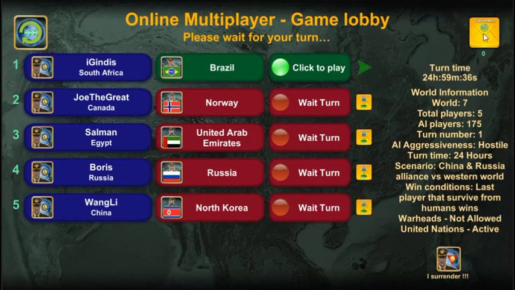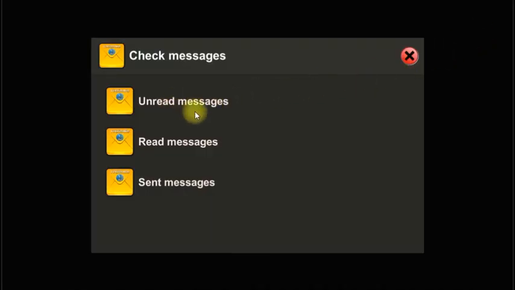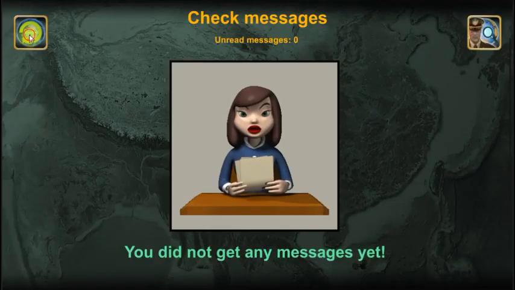And here in the top right icon, you can see all the messages that you got from other players, and you can filter them by right-clicking on the messages icon at the top. You can see unread messages, read messages, and messages that you sent. Let's go back.